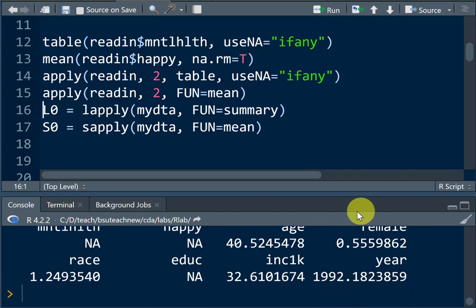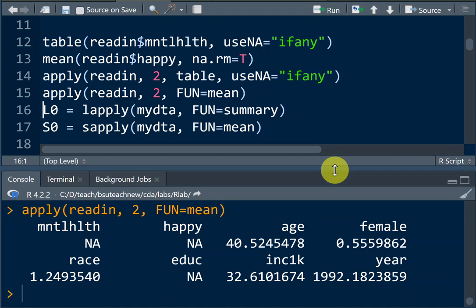Well, basically it applies this mean function for all 8 variables: mental health, happy, age, female, race, education, income, and year. And here we have 2 NA. Why do we have NA here? If you recall how the mean function works, if we have any missing value contained in a variable, then the average cannot be calculated. So we have to tell R that before you calculate the average, please get rid of all the missing values.